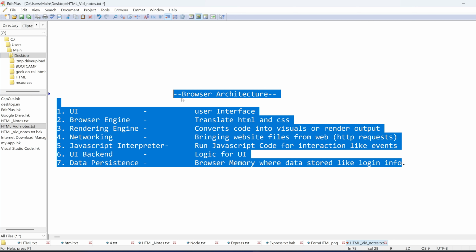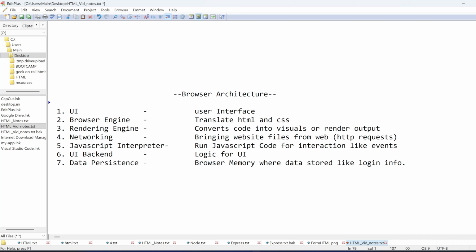And in the next video we will learn how HTML is converted, what happens when you write code and run it, what exactly the browser does to that code. That we will see in our next video.